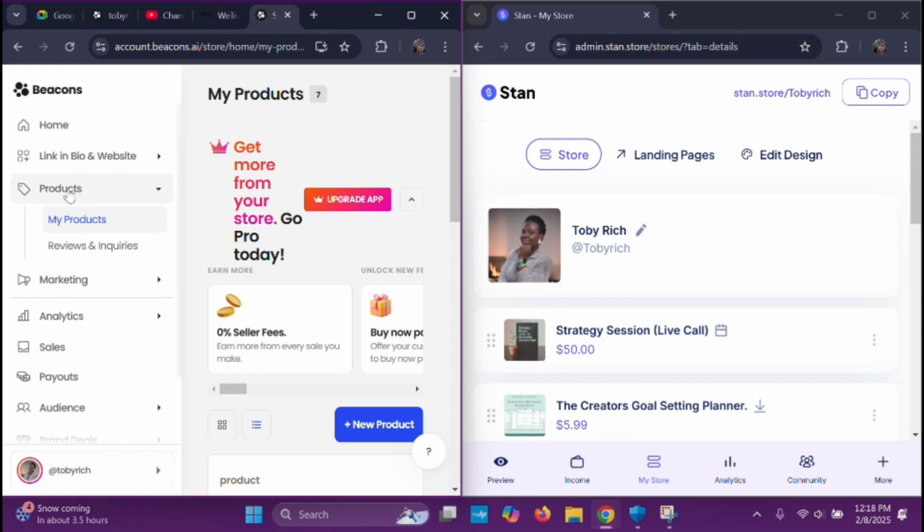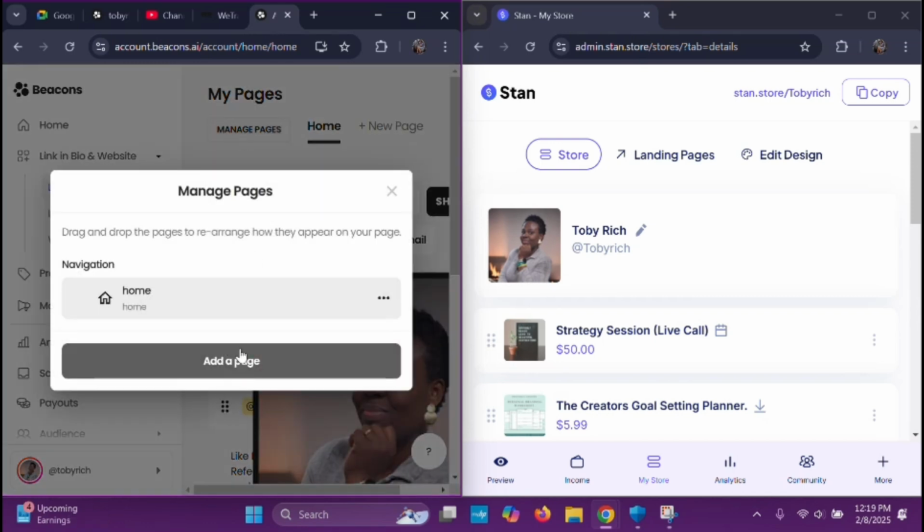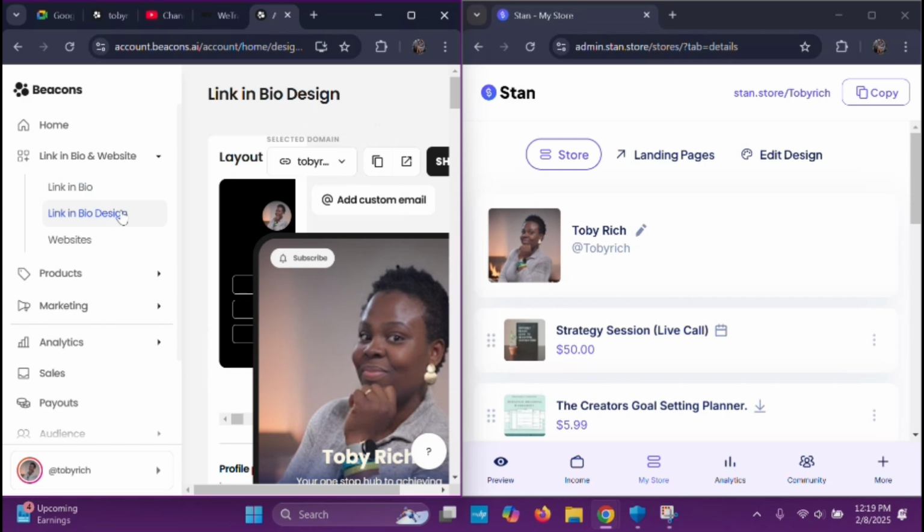Now, another thing I like about Beacons is that you can have more than one link in bio. So let's say you have 2 different channels that are 2 different niches and you want to have 2 different link in bios for both of them. You're just going to manage pages, right? And add page. So you create a new page so you can have 2 different links in bio, which is really amazing, right? And over here, they offer a lot of customization options for your design.